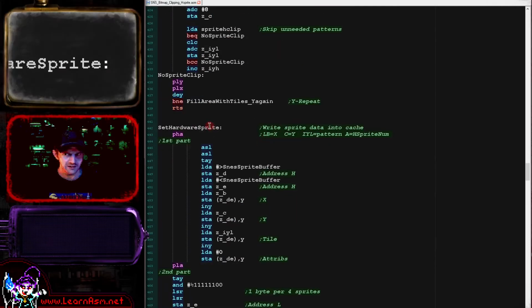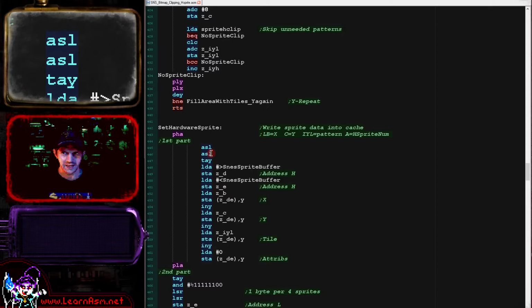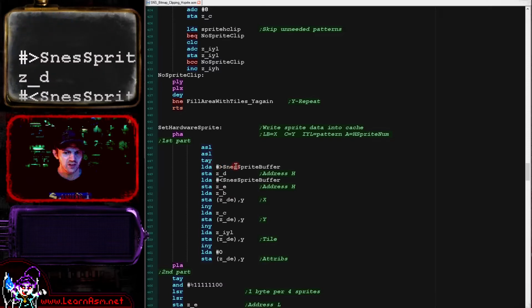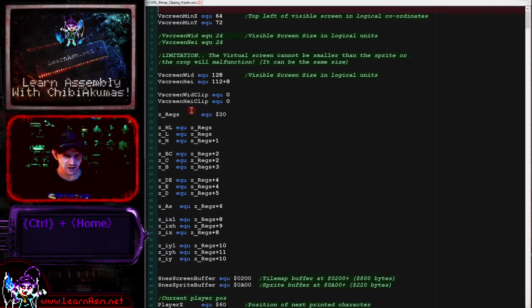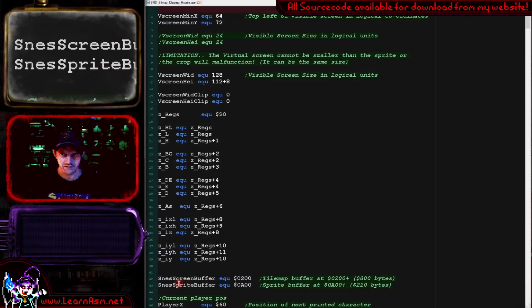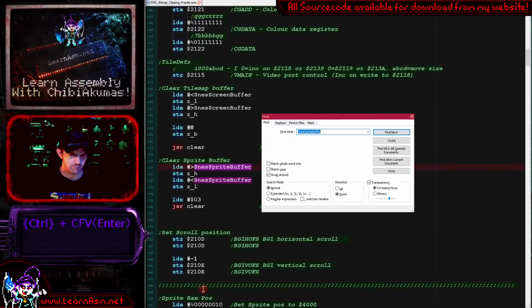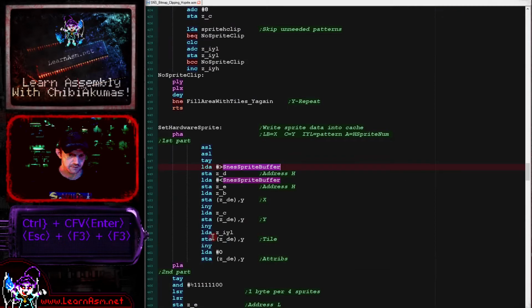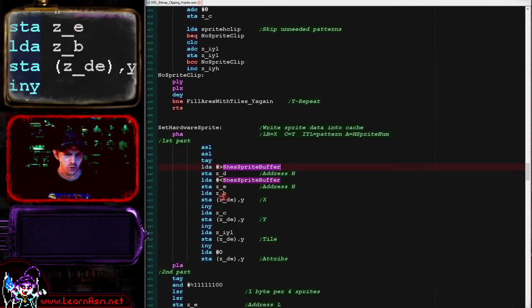So this routine is setting the buffer as required to get the hardware sprite on the screen. What we're doing here is multiplying the hardware sprite number by 4 to get the first part of the buffer. We're then adding the buffer base here. Now that's defined at the start of our code, just here. This is the base at A00 in memory. So we've got the address of the first 4 bytes of our sprite.